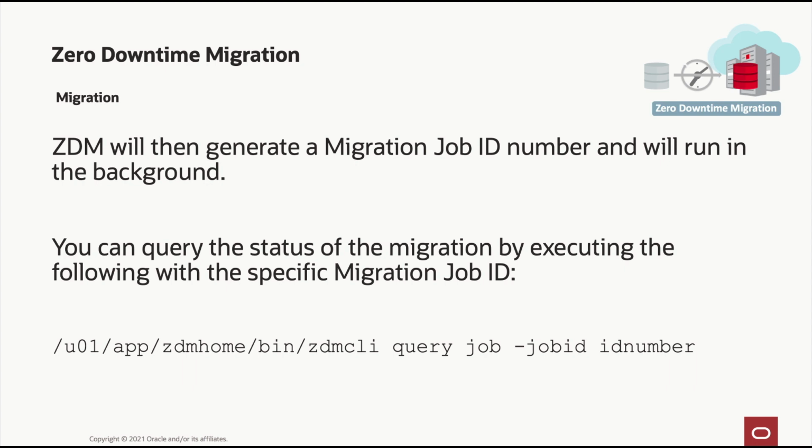called query job. So ZDM CLI query job. The argument is job ID, and then you put the ID number, and that way you can see how the migration is progressing.